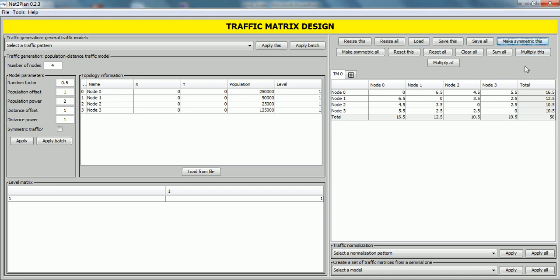The pattern SUMAll adds a new traffic matrix to the panel, which is the sum of all the traffic matrices shown. All of them must have the same number of nodes. For example, SUMAll generates a new traffic matrix, but in this case there is only one matrix, so the new matrix is the same.